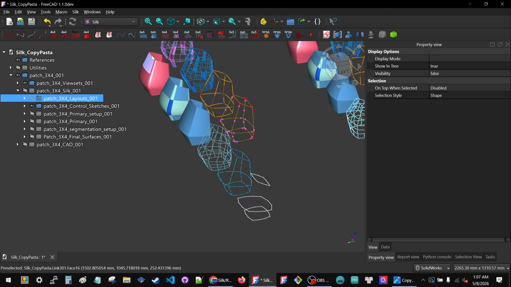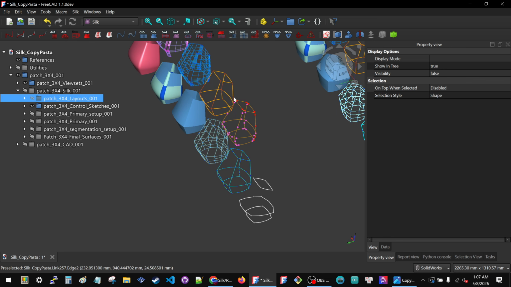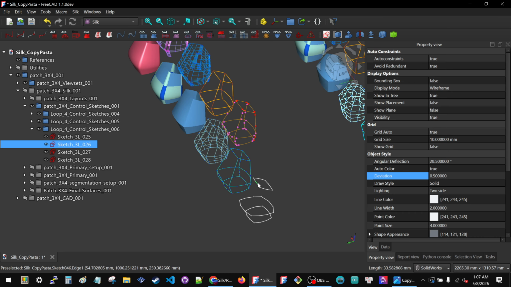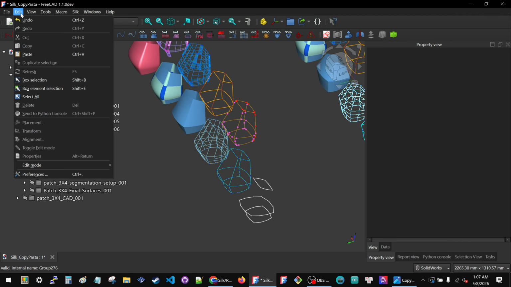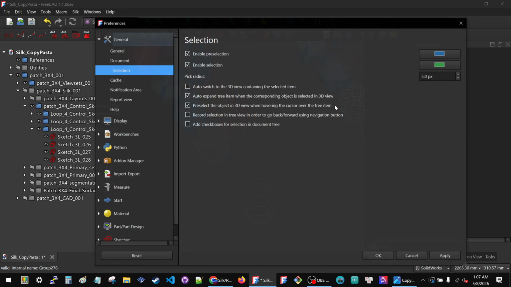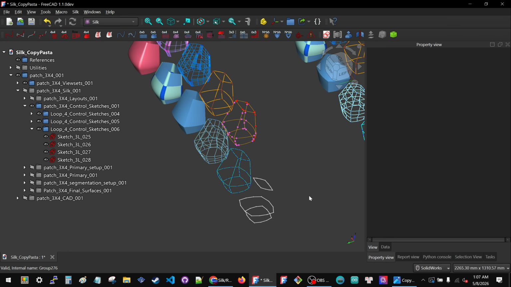So now let's look at the shape over here. The front comes from this surface, and this edge of the surface comes from this curve. And so when we look here at how things are structured, it's probably controlled by this guy. Now, when I clicked on this, it opened this folder. Automatically opening folders is necessary to work with Silk, so make sure you have that on too. Go to Preferences, Selection, Auto Expand Tree Item when the corresponding object is selected in 3D view. We need that. So select it, hit Apply, hit OK.